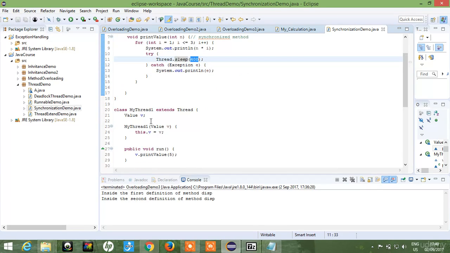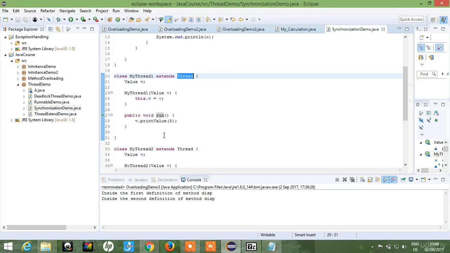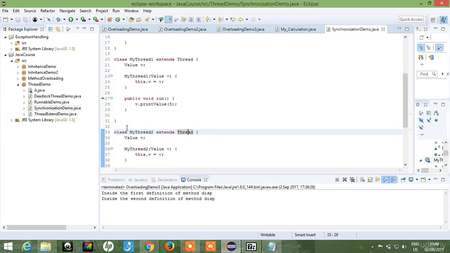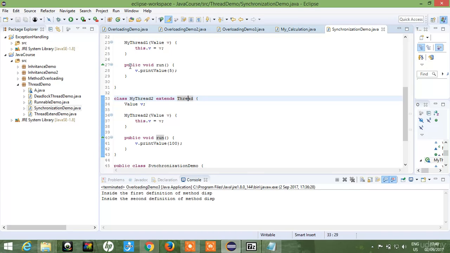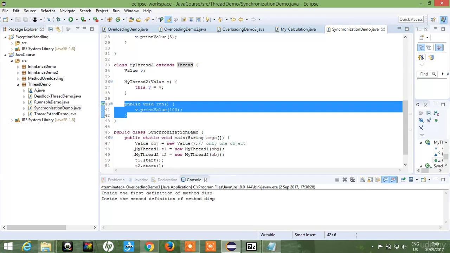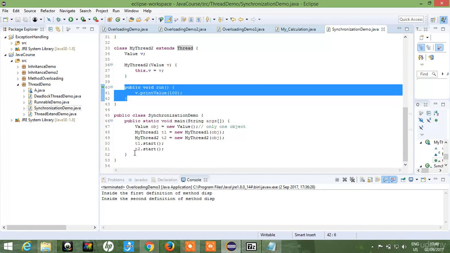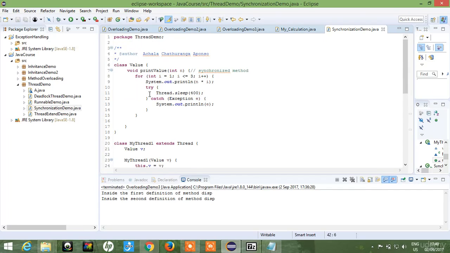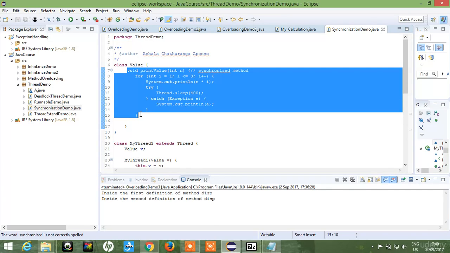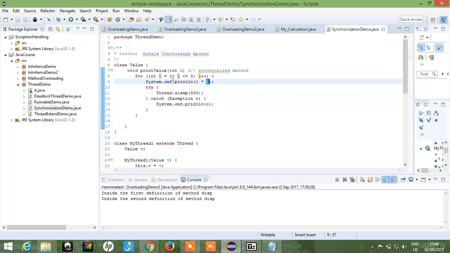And next we have MyThread1 extends Thread, MyThread2 extends Thread, and inside the run method we call the printValue. So the printValue method will multiply the value by 1, 2 and 3.